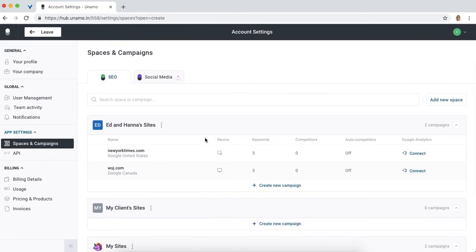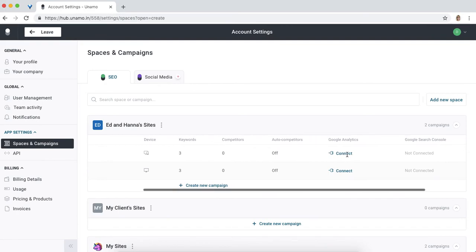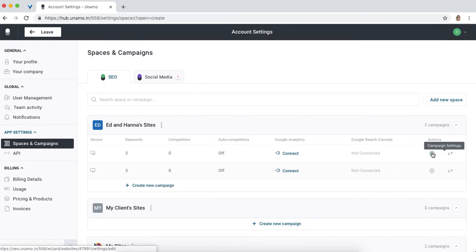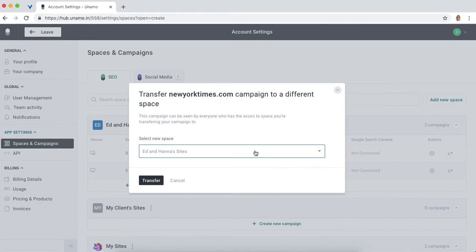After you add the space, you can manage it and all your other campaigns and spaces in the settings where more information on those are listed, including the devices in which the campaign is being tracked, keyword and competitors count, and the status of your integration's connections. Here you can also edit and move your campaigns from one space to another. This may be useful when organizing your current campaigns after the change from the domains to spaces.